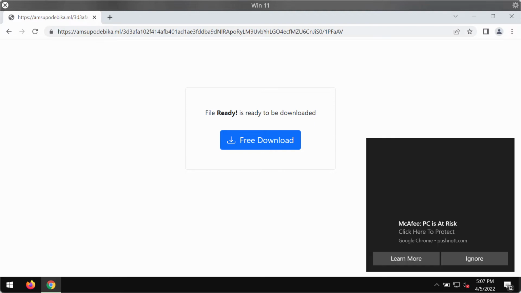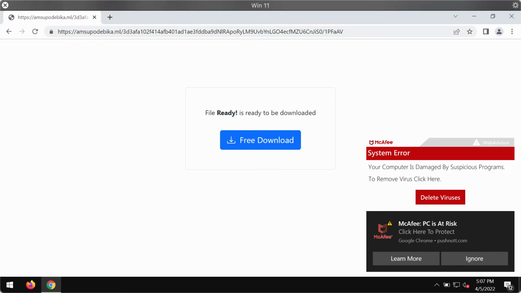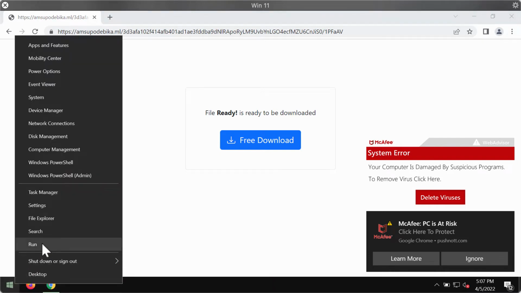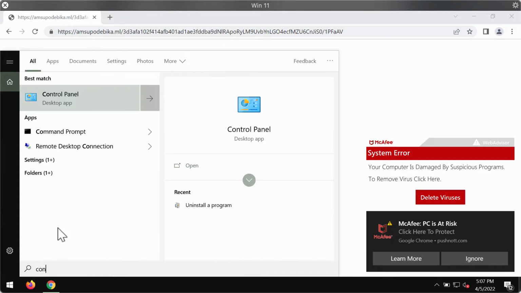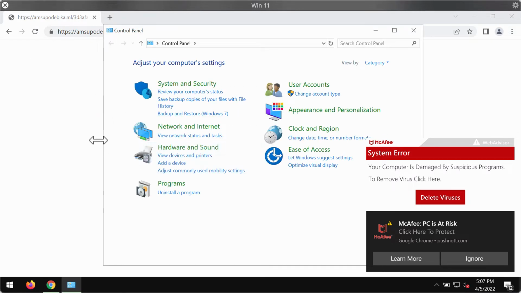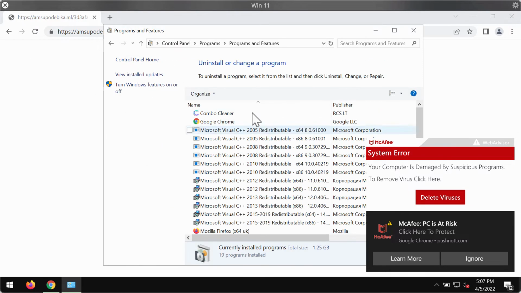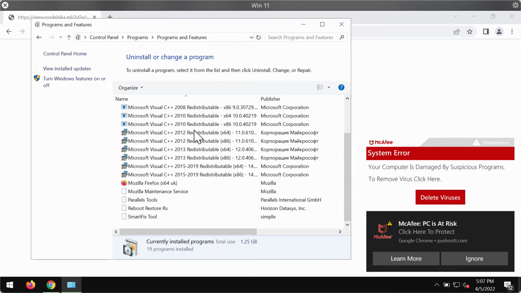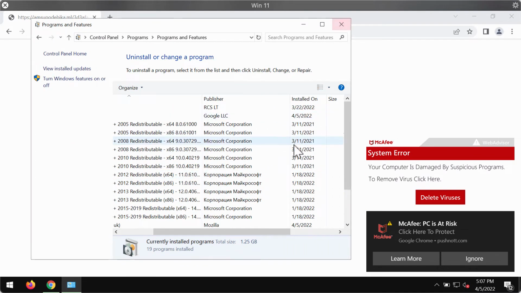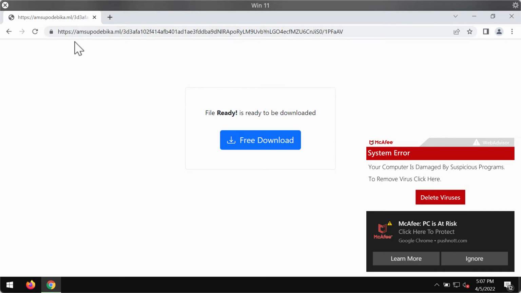These pop-ups by Amsupodebika.ml may be the result of some adware type program already enabled in your computer. So the first thing we recommend you to do is to carefully check the control panel, and if you find any suspicious programs on the list, right click on them and get rid of them.